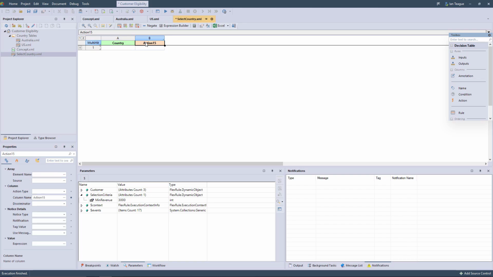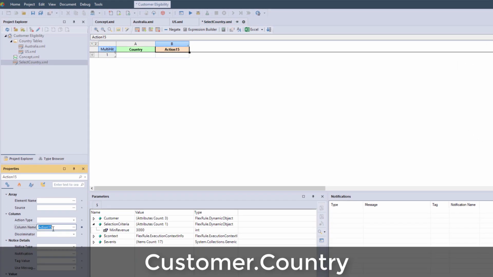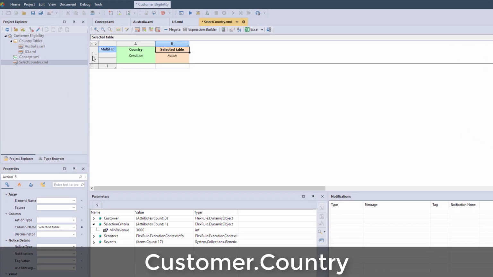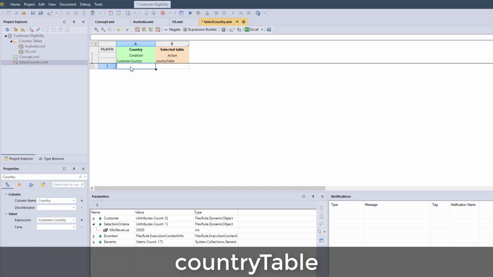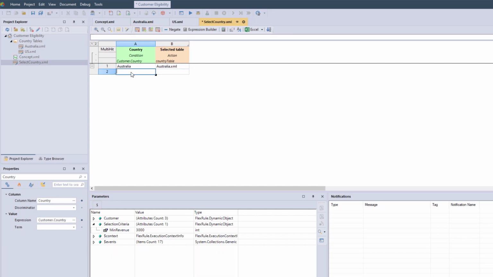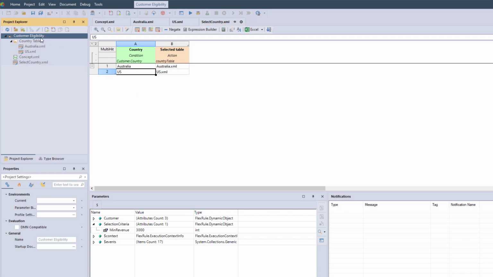So in column A, we're going to call it country, and in column B, call it selected table for our action. And country needs to be set to customer.country, and selected table should be set to country table, which is a parameter we'll set up later. When we get a country of Australia, our selected table needs to be australia.xml. When we get a country of US, our selected table needs to be us.xml.